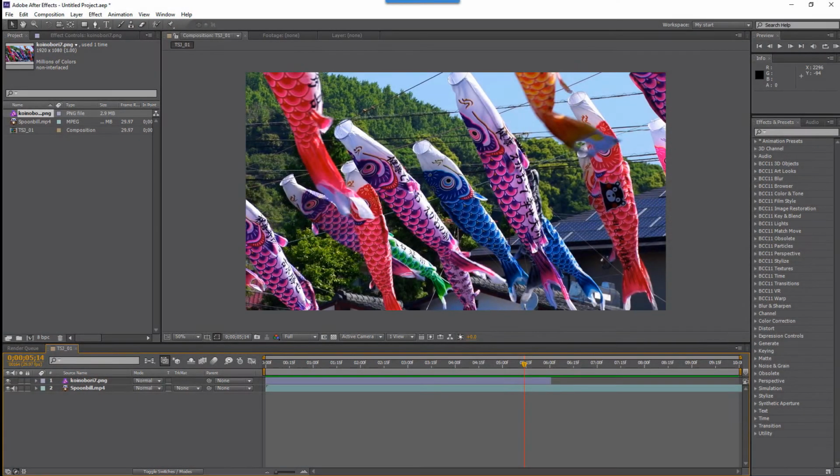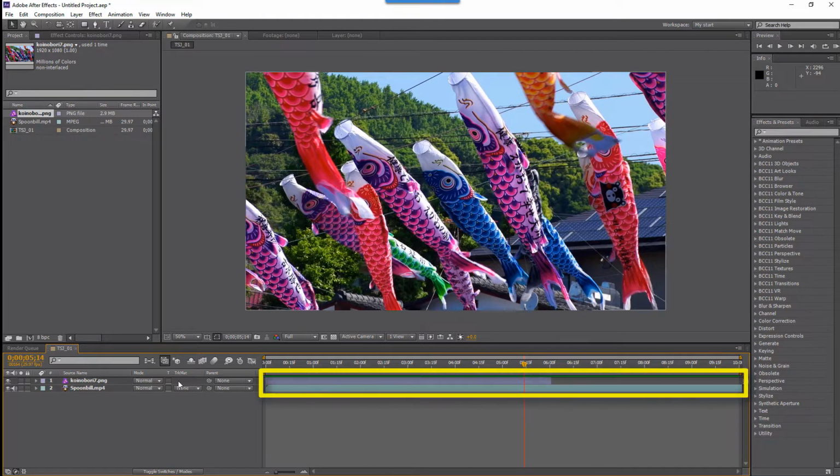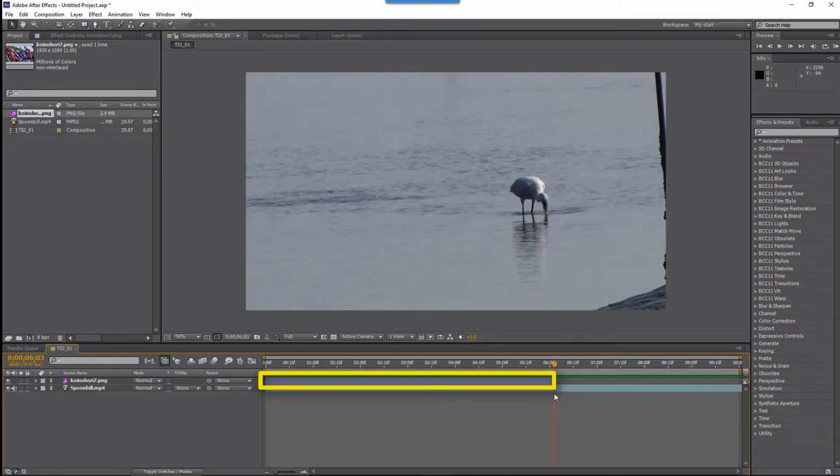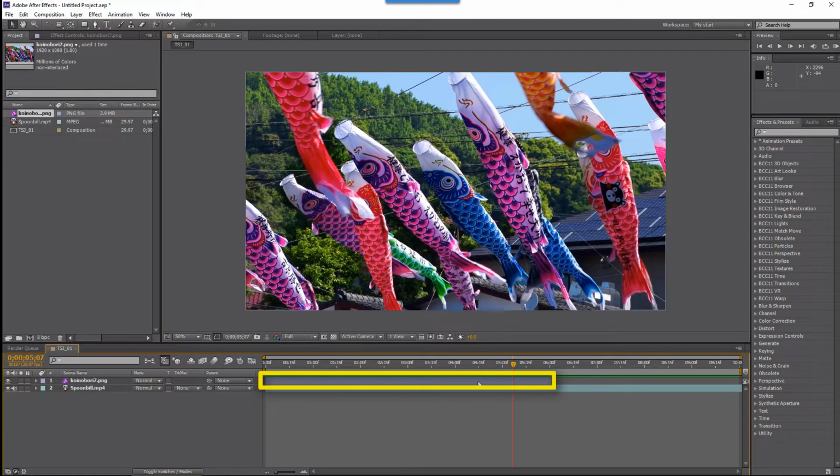Let's get down to it and start crawling around. A typical setup in the host application can look something like this. There will be two tracks. The lower track here is a scene with a spoonbill, and the upper track has carp streamers. The upper track is going to be used for the Title Studio composition. This track is commonly called a placeholder.